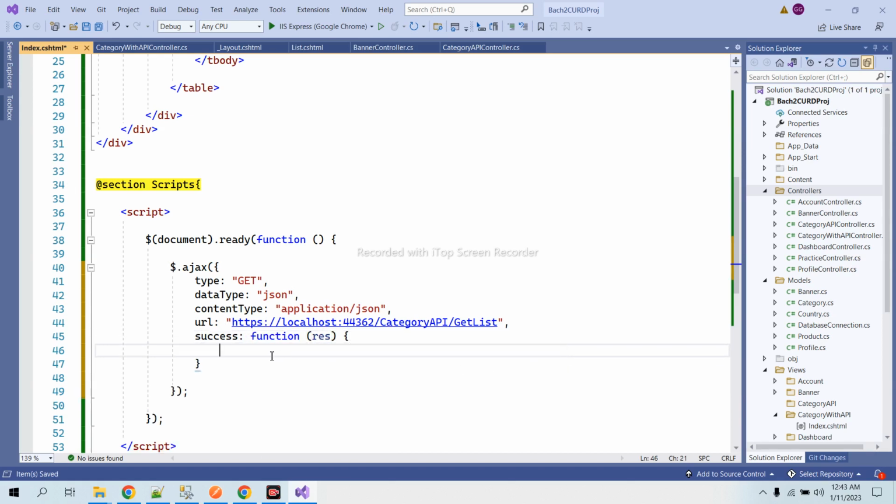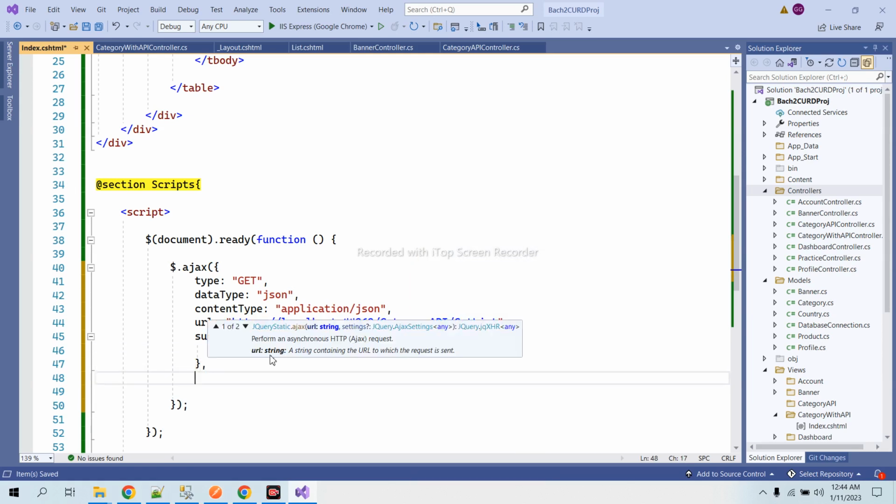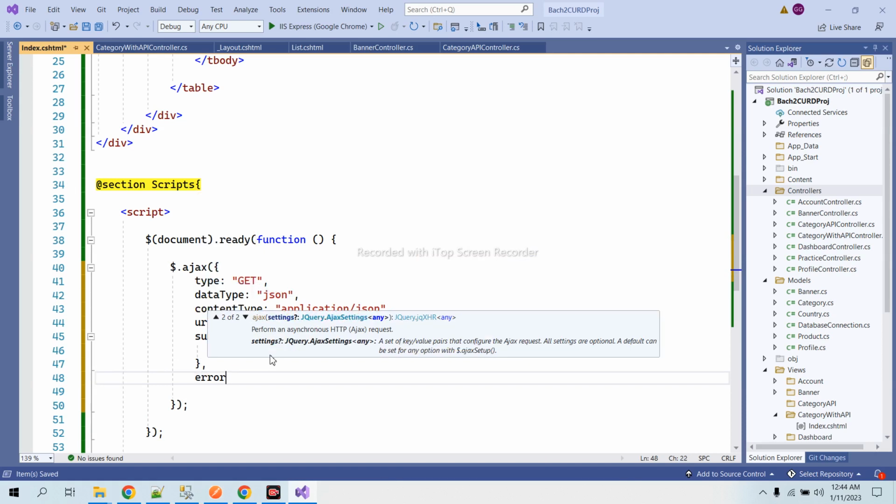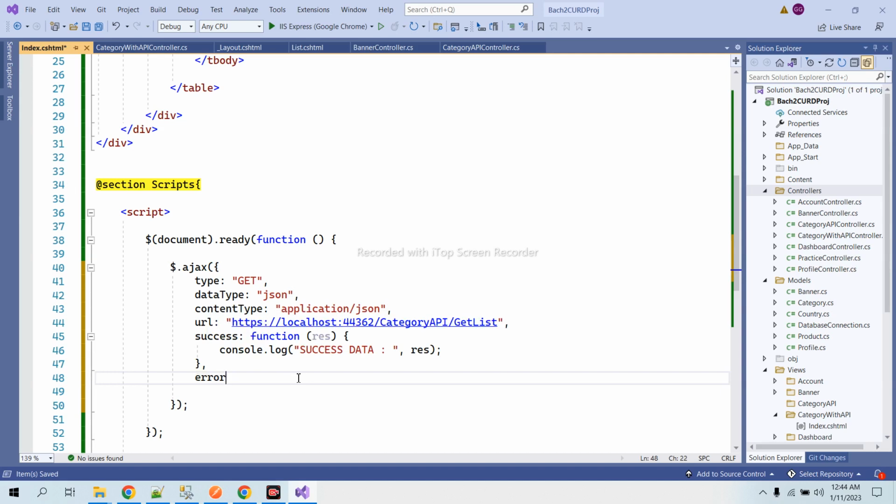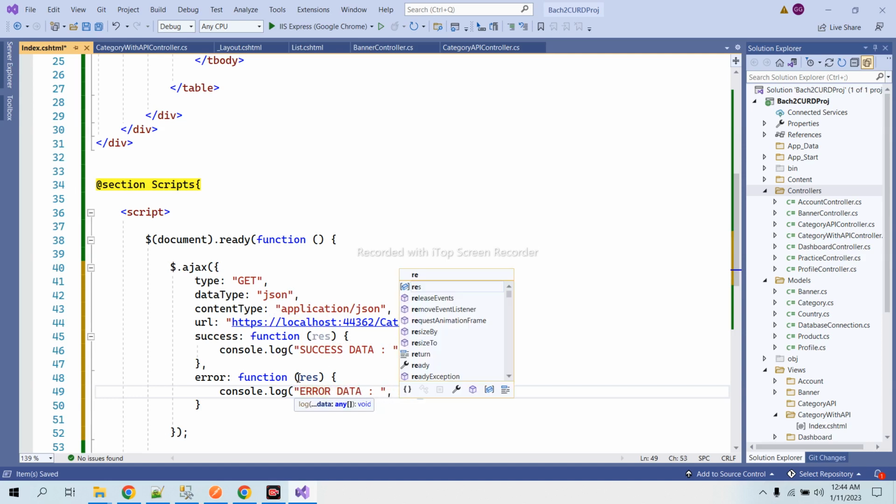In the response here I will get the data. console.log success data. Let's see, and I will get the response. In the same way, we can also add one more property, that's error. console.log error data.